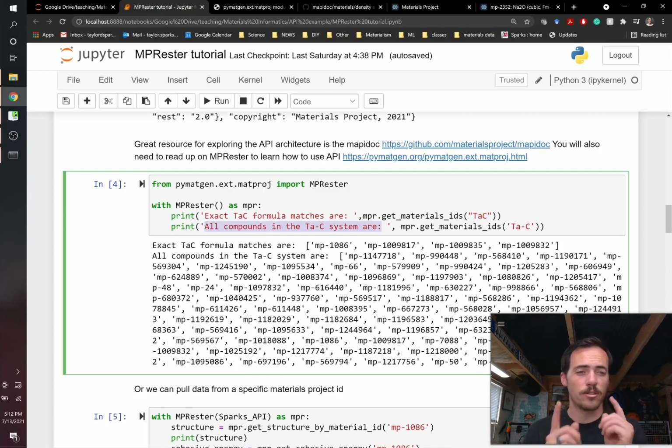So this is now things not just a 1-to-1 ratio. Maybe it's 2 tantalums or 2 carbons or whatever else. So this is going to be slightly different. We're going to do MPR. This time it's going to be get materials IDs, but instead of sending it an exact formula, we're going to do something like Ta-C. That means that it's in the chemical system. That's the sort of notation that Materials Project uses. So that's going to be obviously more entries.